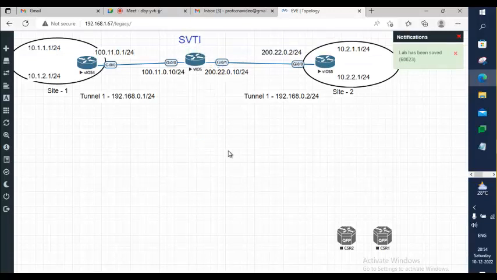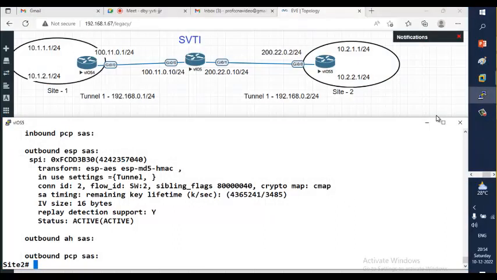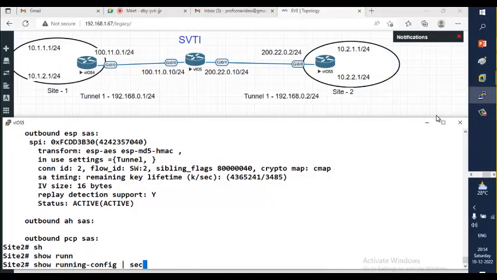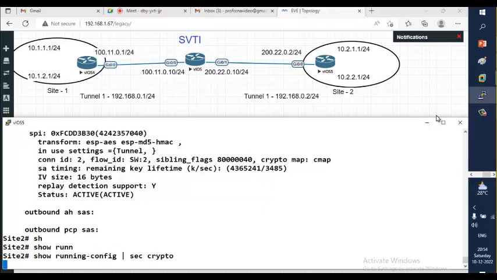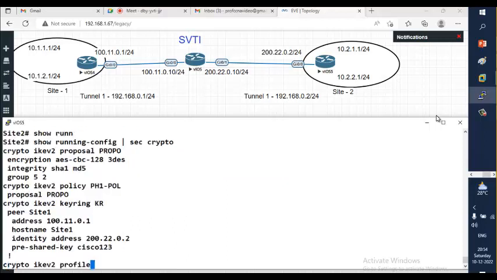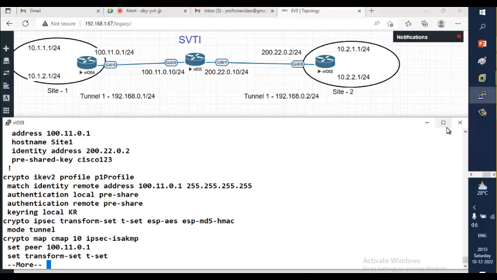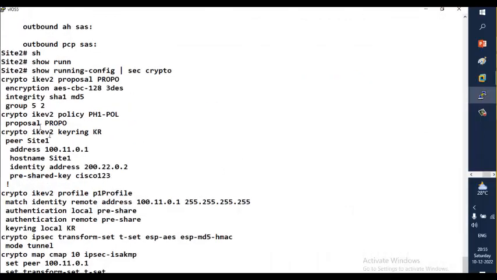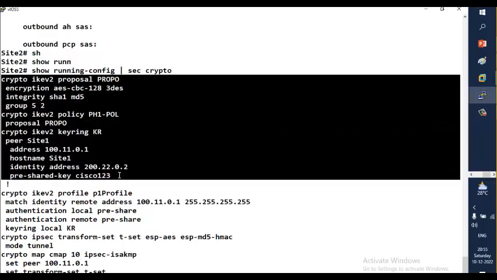Right. So what I'll do is go and remove those ACLs and crypto maps on both the routers. I'm in site 2. Show run section crypto. I'm not going to remove this phase 1 phase 2 configuration. I'll just make some slight configuration changes to phase 2. You see these things, I still need them. I'm not going to remove them. I'll keep everything the same up to here.